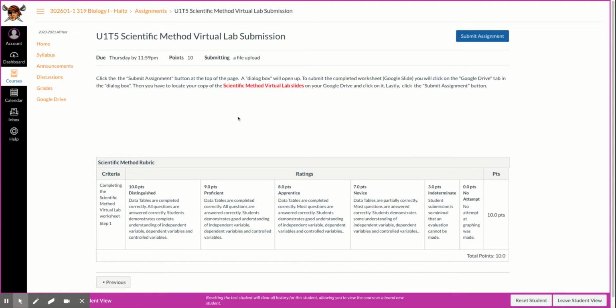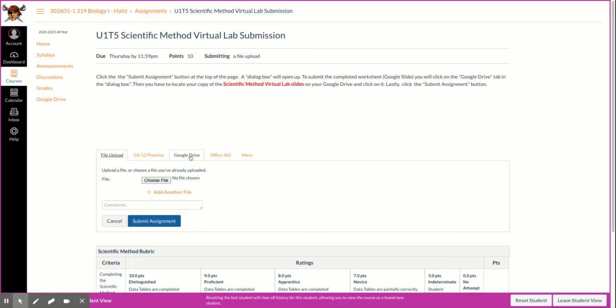And you're going to click Submit the assignment at the top of this page. And you're going to use your Google Drive. You're going to select that Scientific Method Virtual Lab Slides and click Submit.